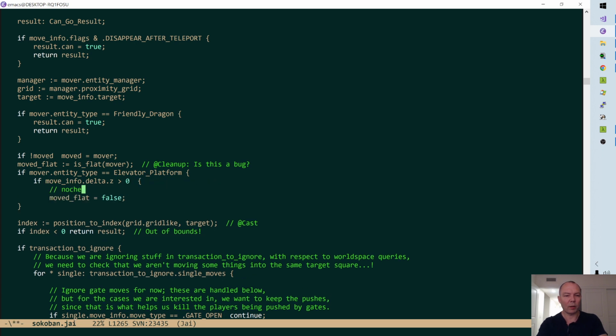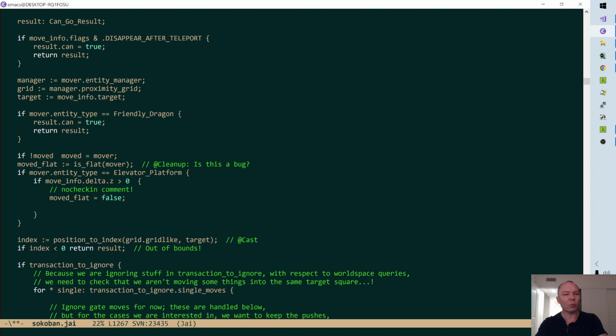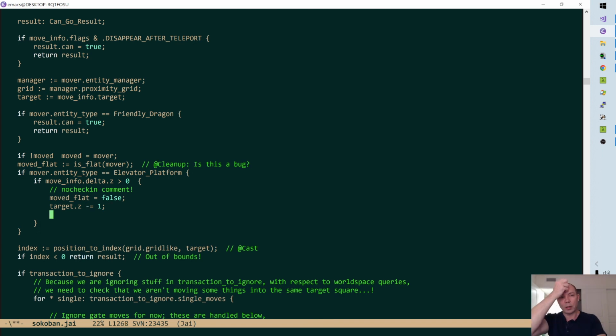We're going to comment this later because, oh boy. All right, so we're pretending it's not flat. And then we're going to say target.z plus equals 1, because we're going to pretend like it's a solid cube pushing everything out, and that it started, minus equals 1, because it started one lower. That's what we're saying.